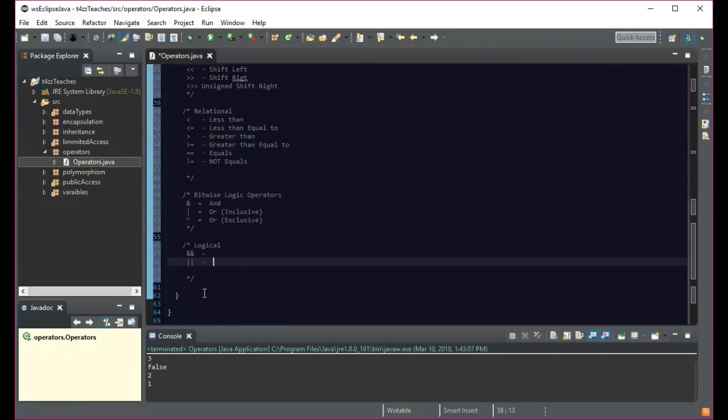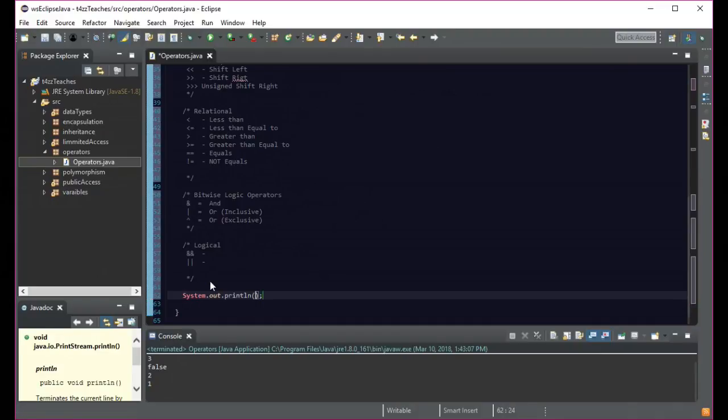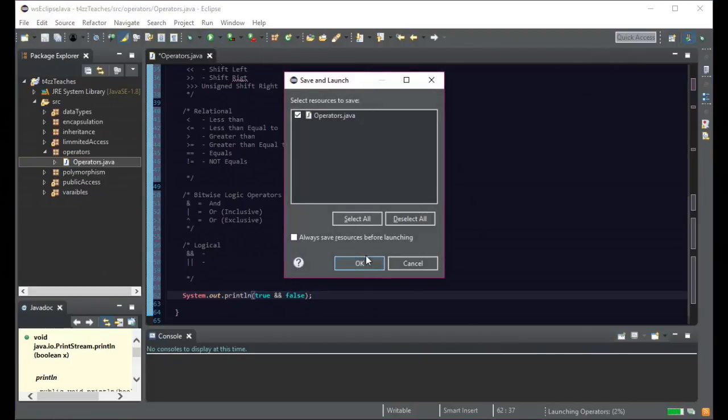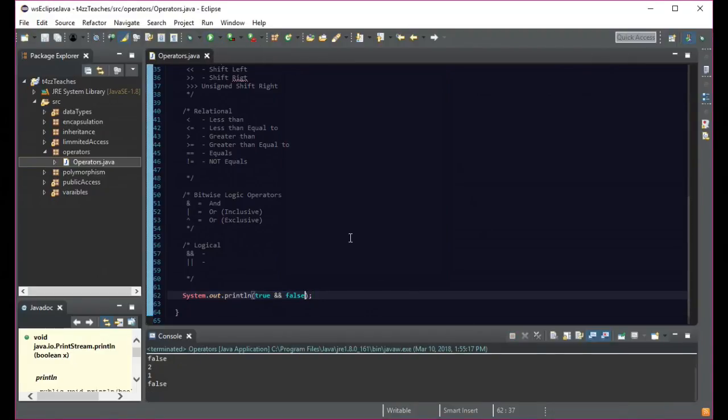And let's just do this. So let's say S out, and we'll just do 3 examples, I think. Let's do true and false. So this is true and false. As an and, it's going to return that this is false, because in order for it to be true, both of these have to be true. So let's go and do that, and you'll see right here it's false.